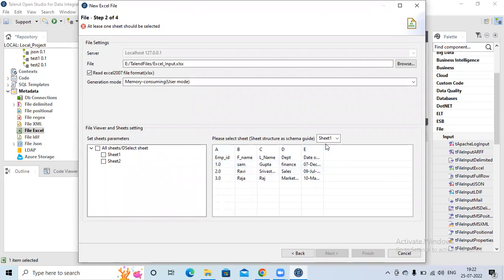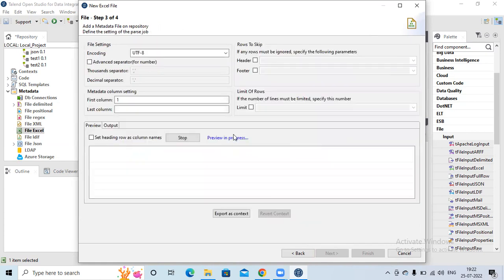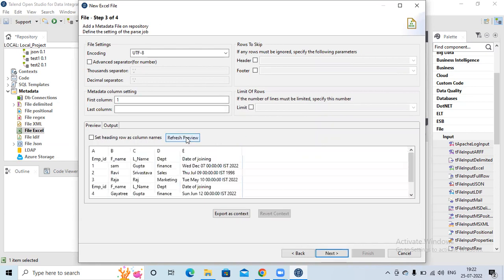Then in this file I have two tabs, Sheet 1 and Sheet 2. So you can see my two tabs have two different sets of data. If I want to select only one tab, then I can select that. If I want to select all the tabs, then I can do that also. Let me select all the tabs here. Let me see the data.